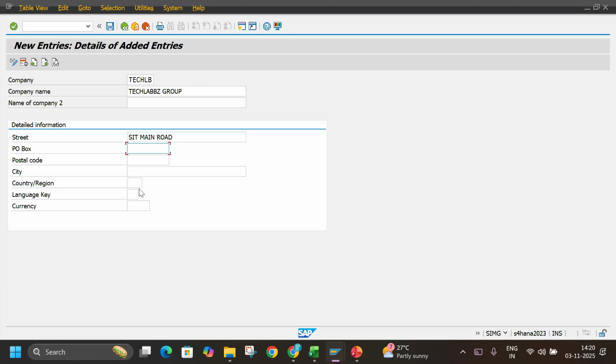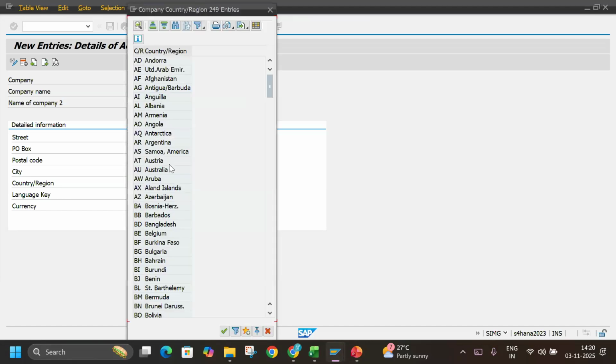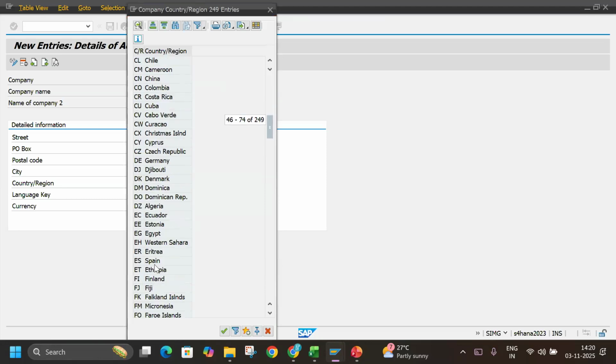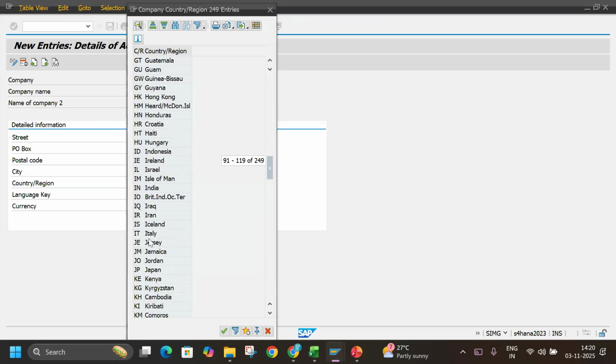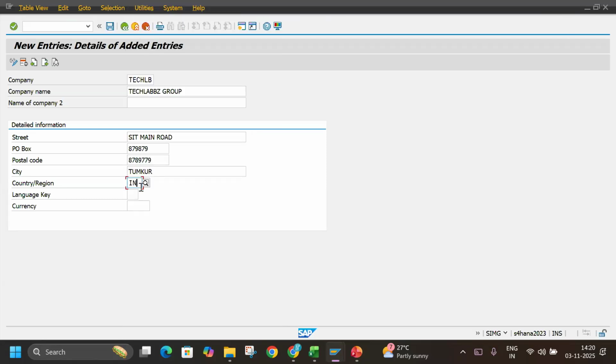SIT main road, and this you can give any number. Postal code also you can give any number. City I will make it as Tumkur, and country. See now here, if you click on this search button, you will get all the countries, because SAP has evolved globally. I will select India.